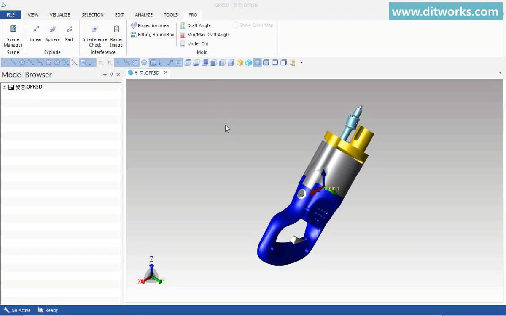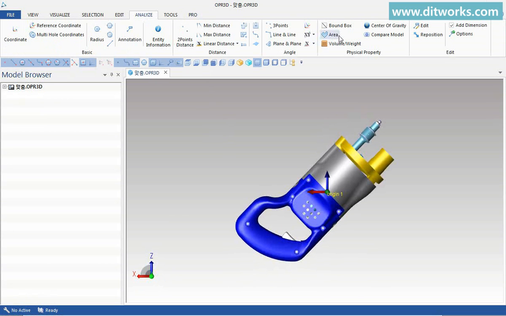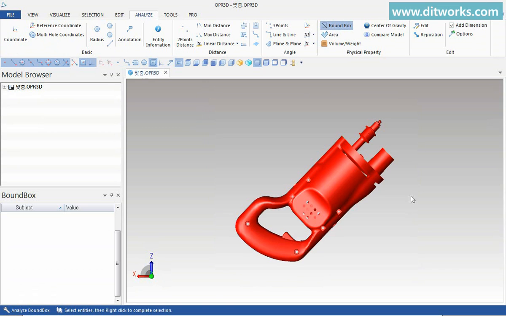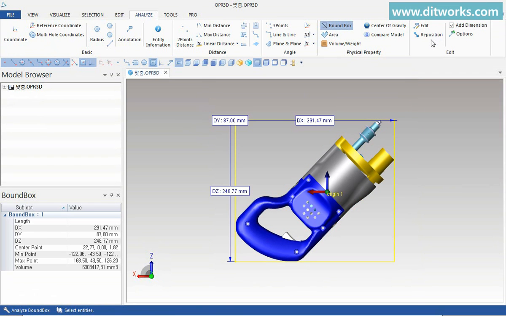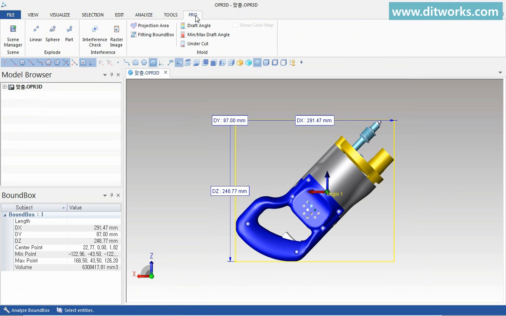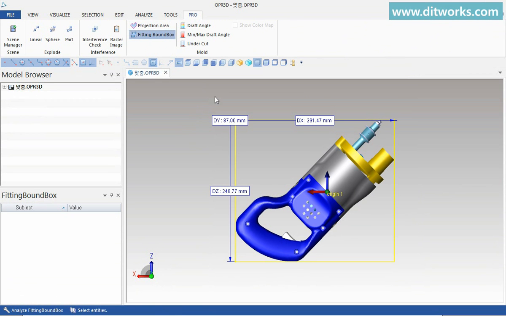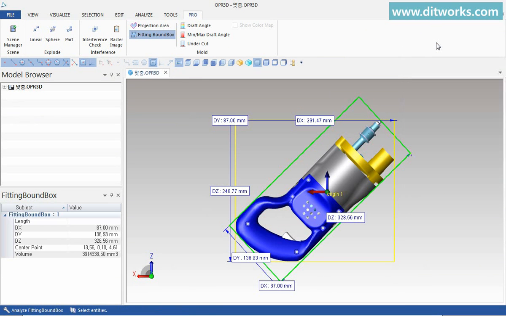Next, I will explain the function of the fitting bound box. It is hard to get the value of the objective dimension when measuring a shape that is inclined without setting its outer size. However, the fitting bound box can measure instantly, without setting a separate outer size for the product which is inclined.